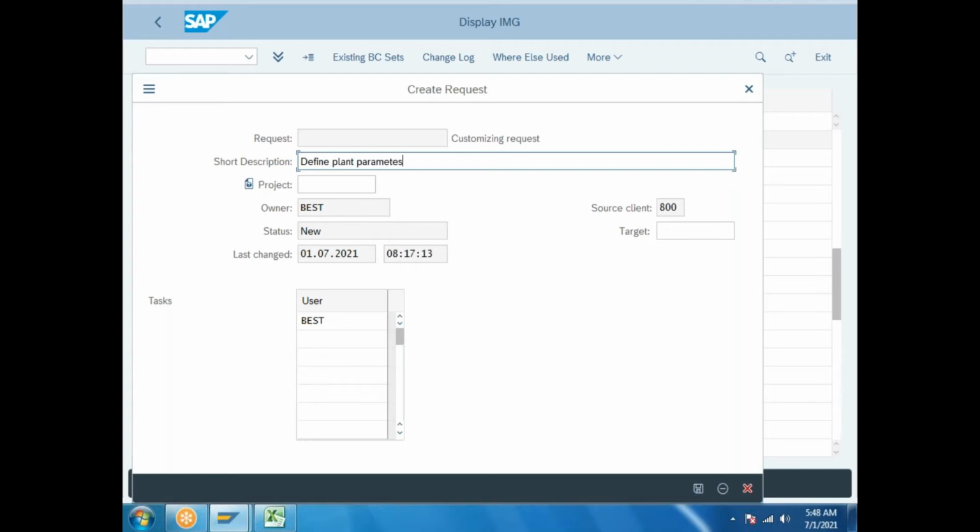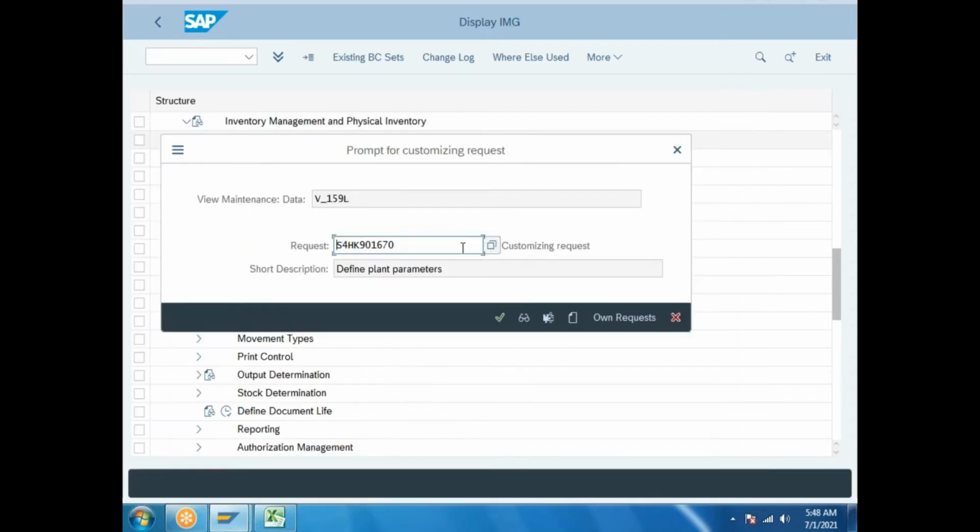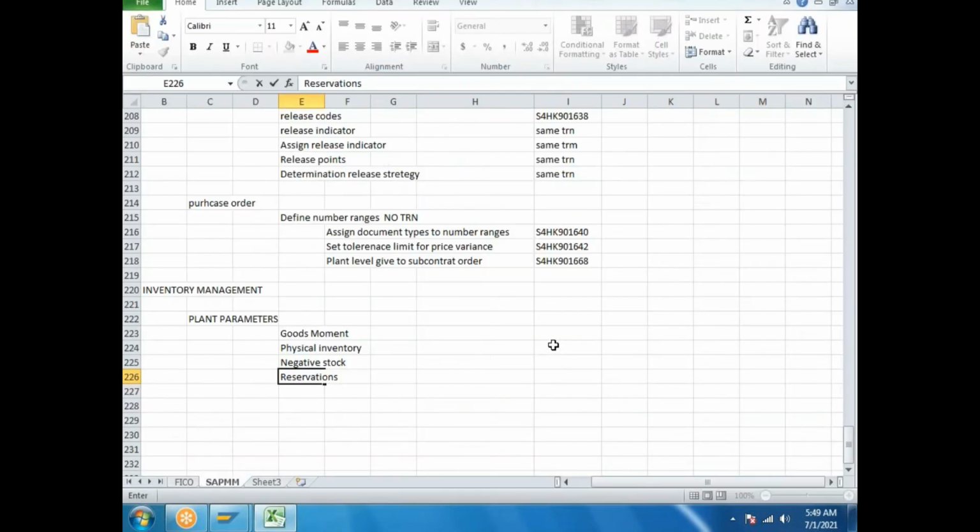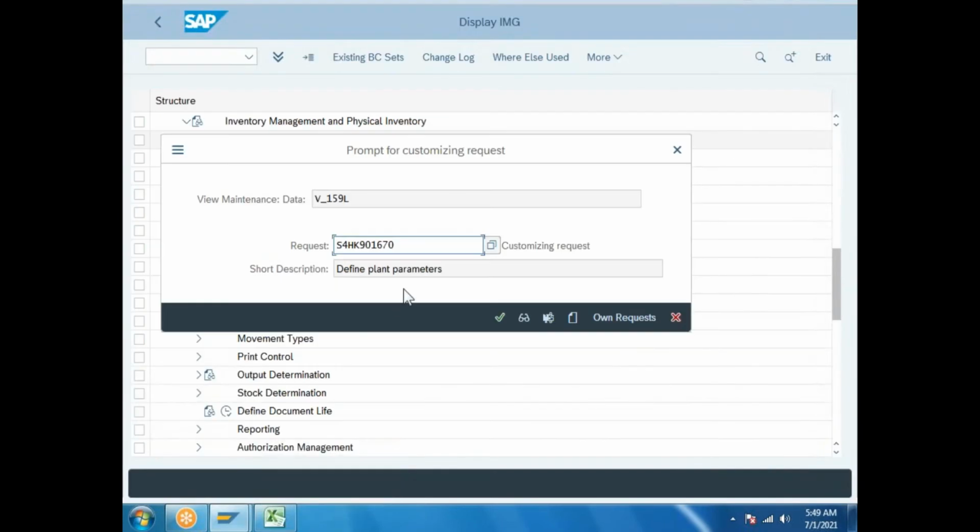What kind of question will they ask in this one? What are the plant parameters of inventory management? You tell goods movement, physical inventory, negative stock, reservations. Okay, physical inventory and goods movement is fine. Negative stock means what, you said? Excess stock.